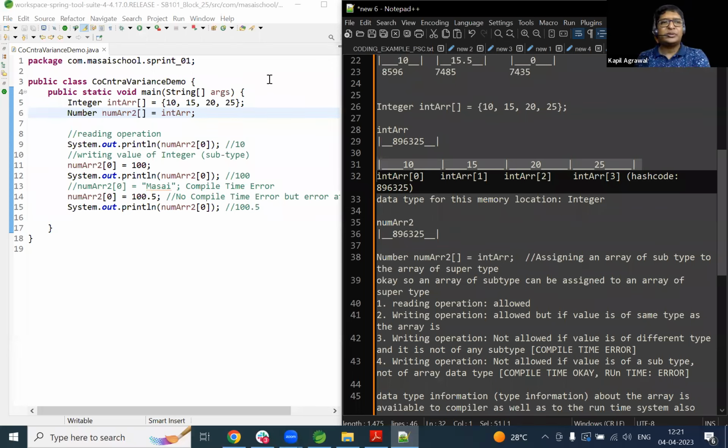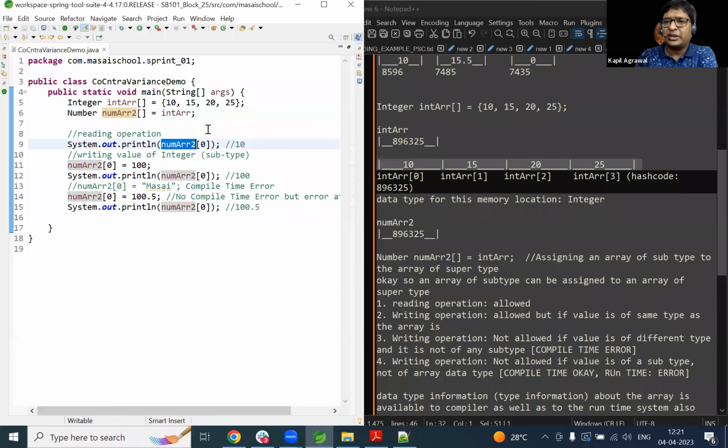See, everybody, it's very common sense that if we are performing the reading operation, then definitely there will be no problem. Why? Because it is guaranteed that the value in the array is going to be of type number or of a subtype of number. If it is of type number or a subtype of number, then definitely there is no problem, because a superclass reference variable can point to a child class object. So in the reading operation, there is no confusion. Clear or not? Perfect. Everyone, reading operation clear? Why is there no problem in reading operation?